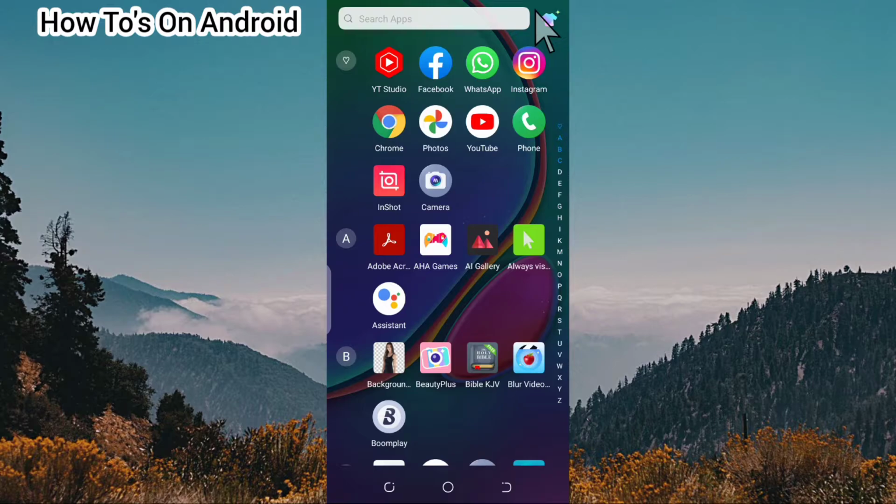In today's video, I'll be sharing with you a WhatsApp tutorial on how to clear WhatsApp call logs on your Android phone. It's easy and simple.